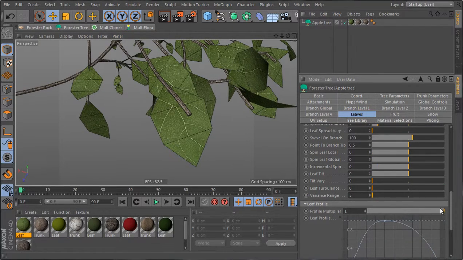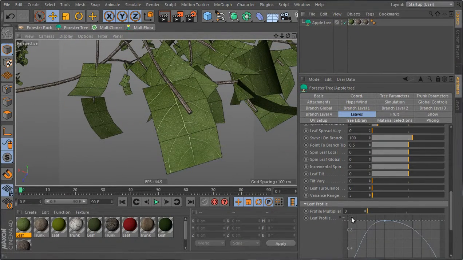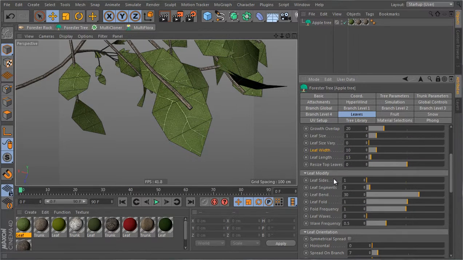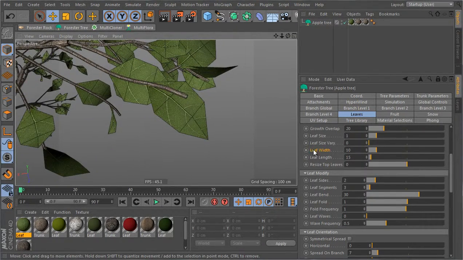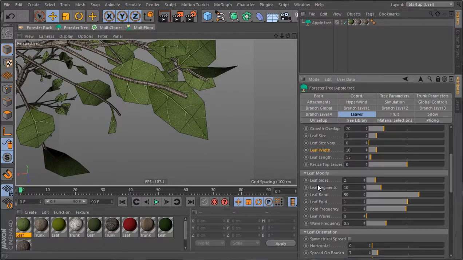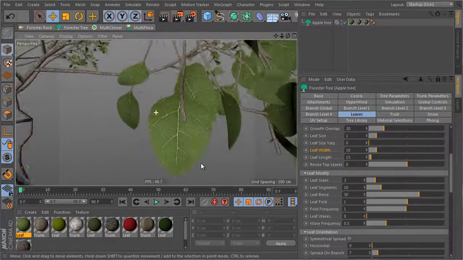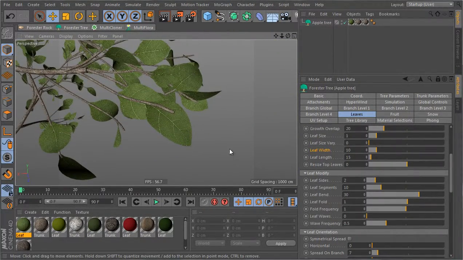If I look at the leaf texture displayed over the plane, in case I was not using the leaf profile multiplier, then the leaf texture displays properly. But the moment I increase it, the leaf texture gets distorted. To overcome this problem, I have to increase the sides from 1 to 2, and this will map the leaf texture properly onto the leaf. Also, I need to increase the segments to get a better definition, but otherwise I have a beautiful projection of the leaf's texture on the leaf.